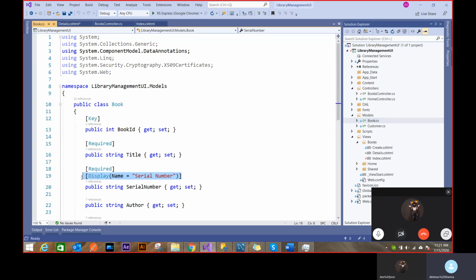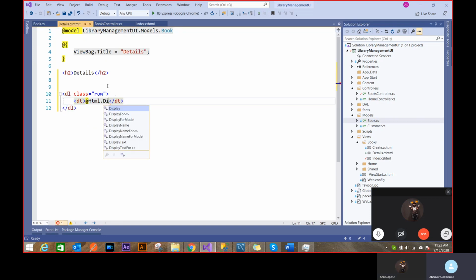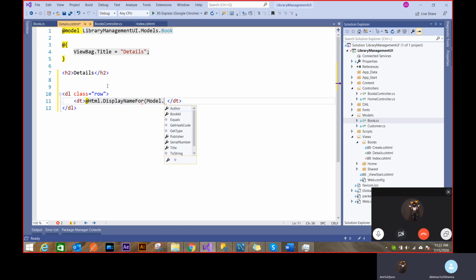As soon as I use display name for, now the display name becomes serial space number. So that helps me to provide the right name. All this kind of thing can be used if I use display name for. So I'll put display name for, and then I can use model dot title.